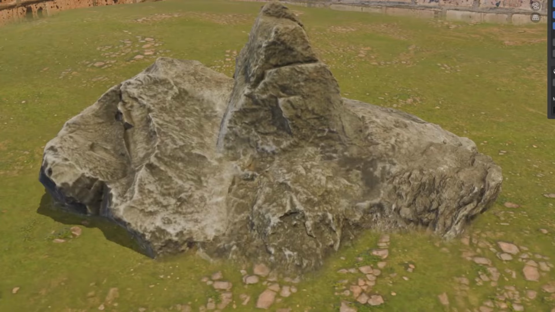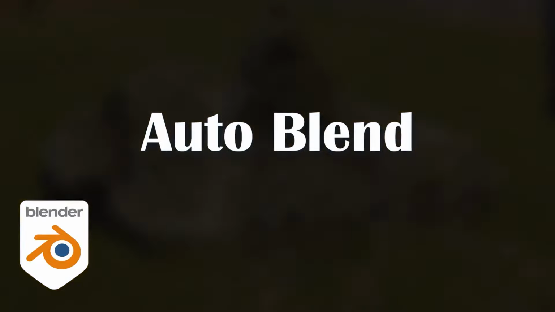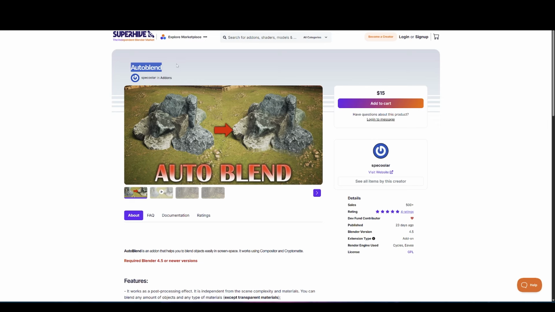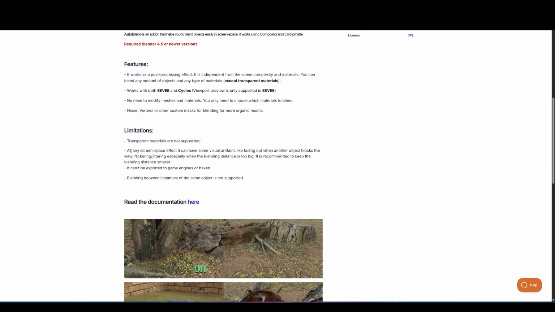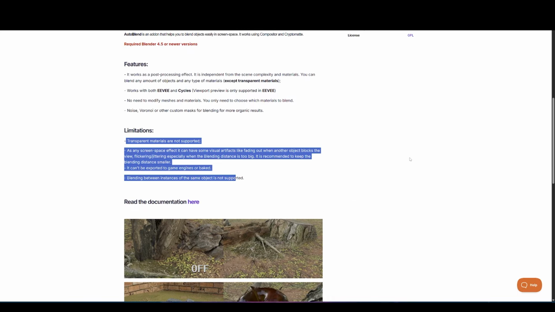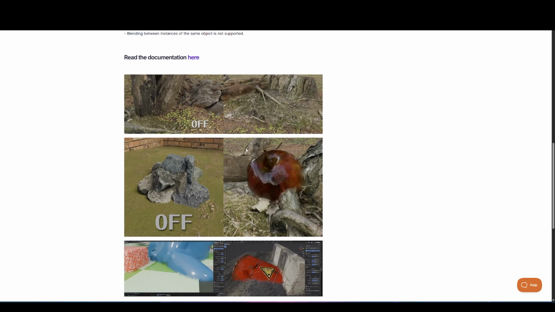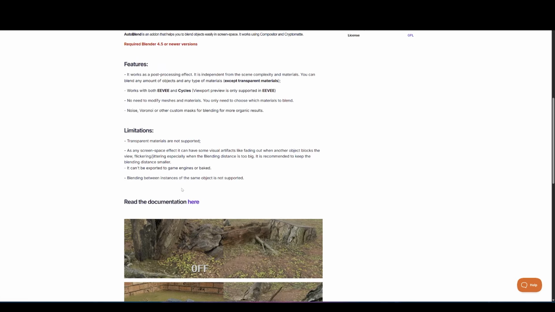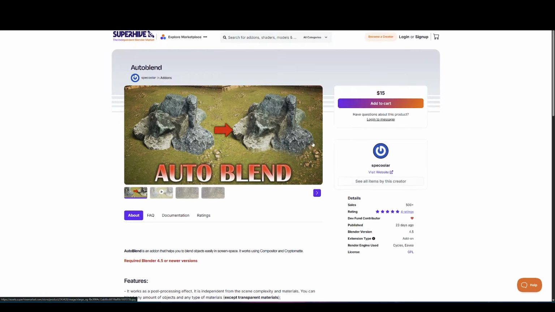Just keep in mind, since it's a render trick, it won't carry over to game engines and doesn't support transparent materials. And like most screen space effects, it can behave a little unpredictably when objects overlap. But inside those limits, it's a seriously cool way to create the illusion of seamless geometry with almost no extra work.